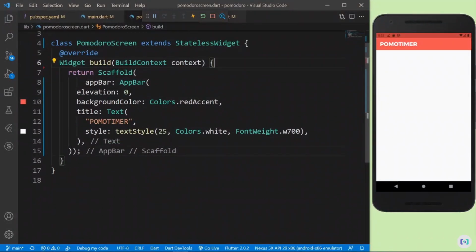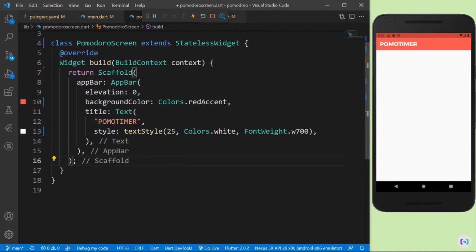So okay, we have the title. Let's actually give a button. So at the right side of the app bar, I'll have a reset button. So when the user clicks on it, he can actually reset the timer and so on. So you can just reset the Pomodoro timer and the actions.